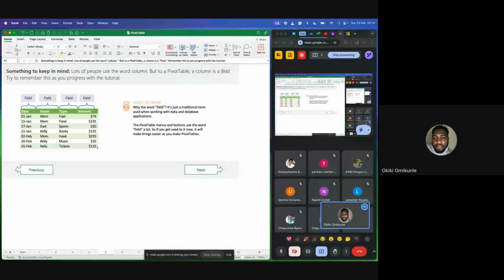Yeah, something to keep in mind. Lots of people use the word column, but to a pivot table, a column is a field. Okay. Try to remember this as you progress with the tutorial. So we have a good to know hint here. The word field is just a traditional term used when working with data and database applications. The pivot table menus and buttons use the word field a lot. So if you get used to it now, it will make things easier as you make pivot tables.